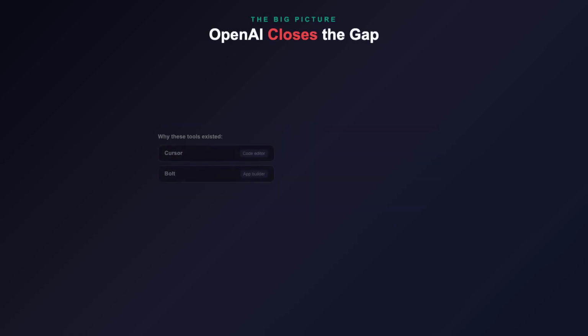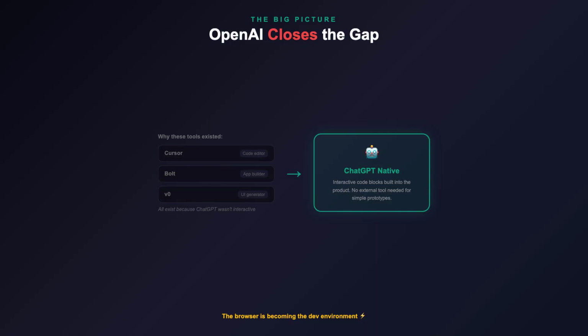Let's talk about what this actually means for the industry. Tools like Cursor, Bolt, and V0 built entire companies around one problem. ChatGPT gives you code, but you can't run it there. So they built interactive environments on top of AI. That was the gap. OpenAI just filled that gap natively. For simple prototypes, landing pages, quick internal tools, data apps, calculators, you no longer need an external tool. The chat interface is the dev environment.